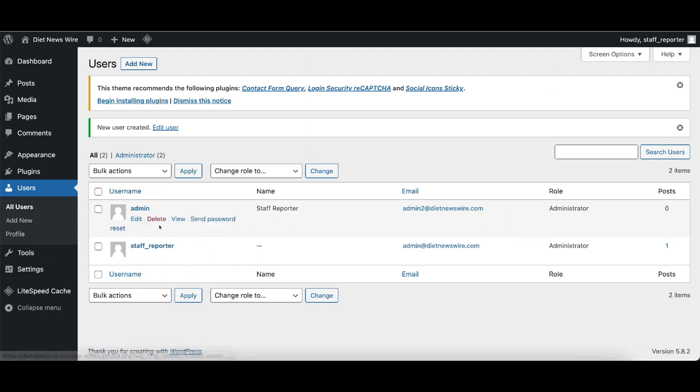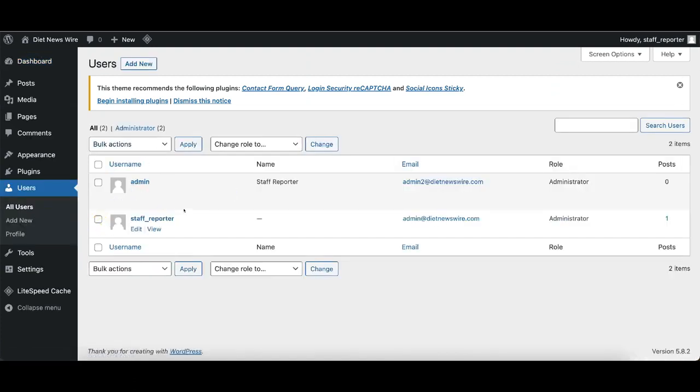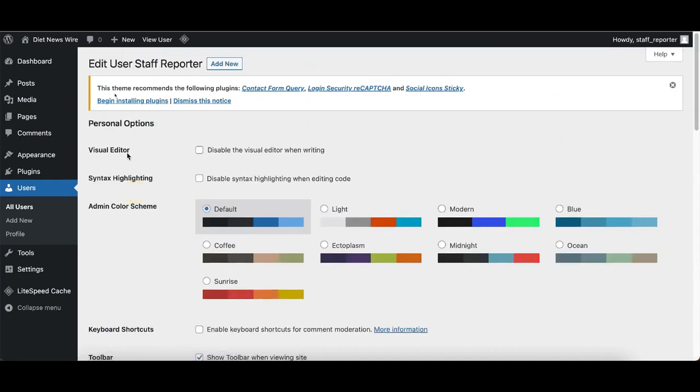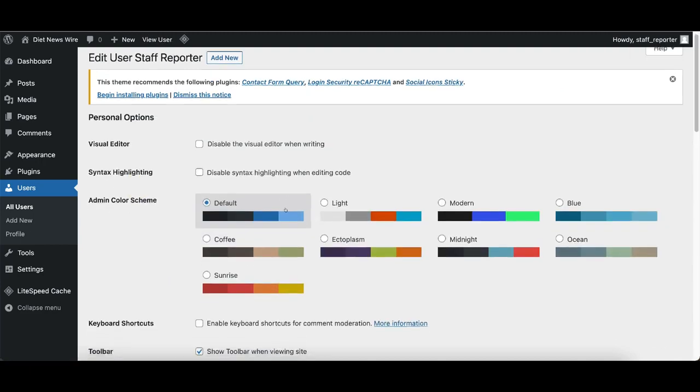So what you can do is go back to the dashboard here and I'll show you. If you hover over users again, and then you can go to all users, this will take you back to this screen. And I did give this one a name, a staff reporter. I'm going to go ahead, and what you can do is you can edit these. So let me show you how I did that. I would hover over the name here, and then it brings up these options. I can edit, delete, view, or I can send password reset to the email address that was registered. So I'm going to go ahead and click on edit, and it will give me the option to do all these edits.